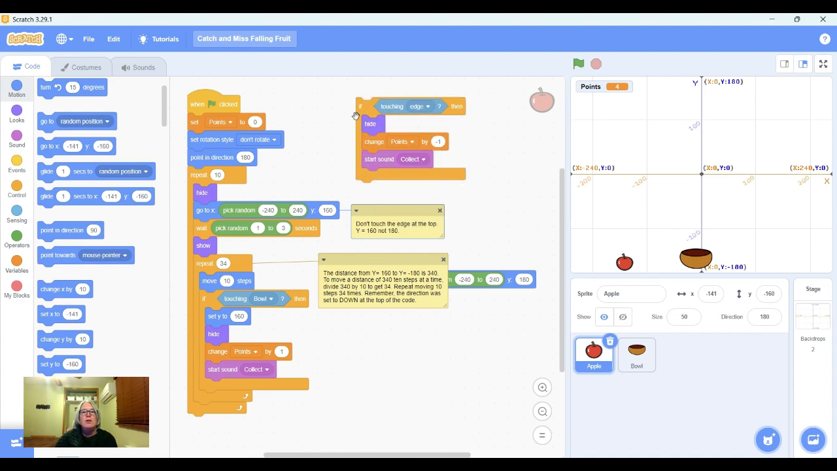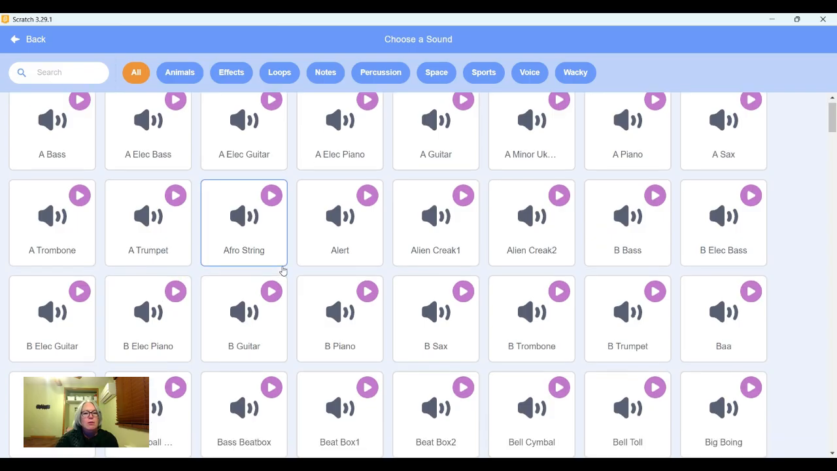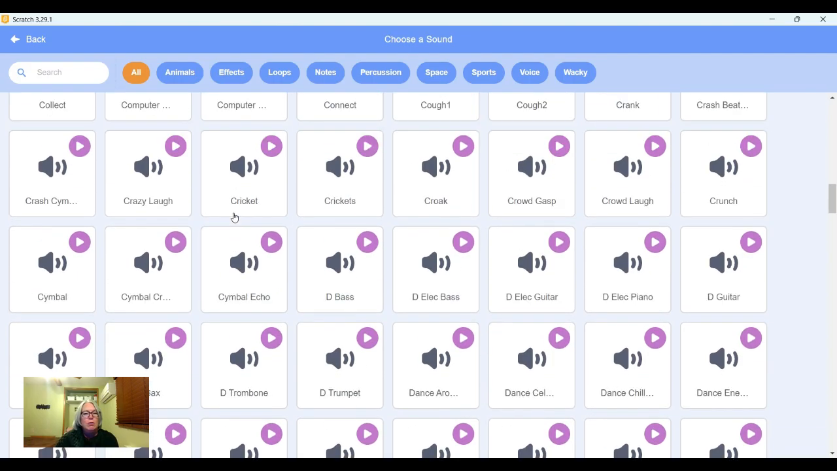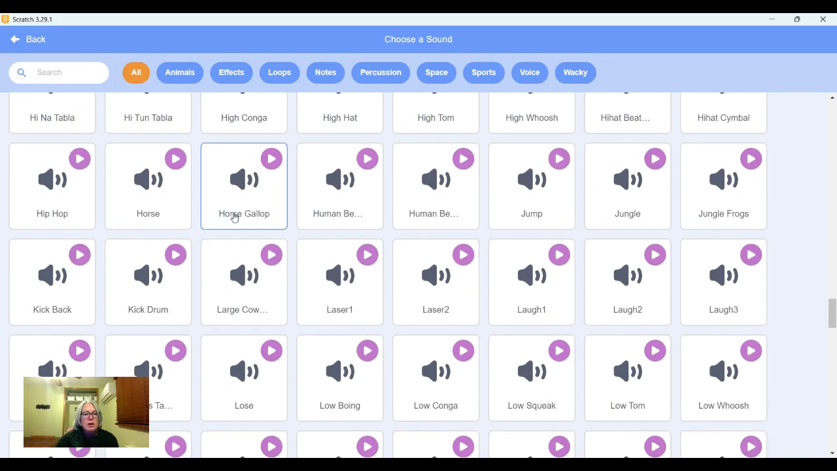So I'm going to pull this code up here. So if this apple is touching the edge, but keep in mind the edge can be top, bottom, left, or right, then we want to lose a point. So change points by -1. And I want to make a different sound. So let's go to the sounds and find a losing sound. I think there is one called lose. They're in alphabetical order. There it is.